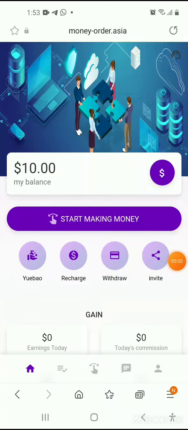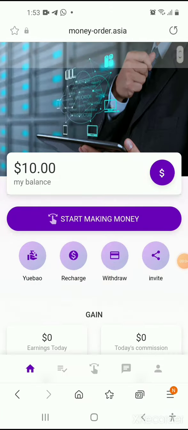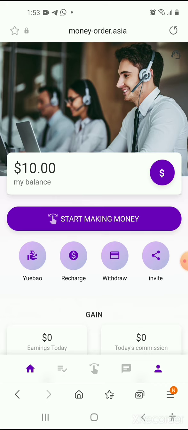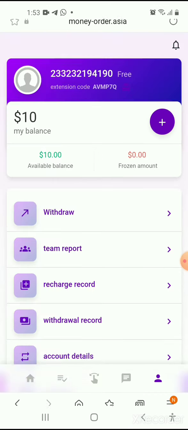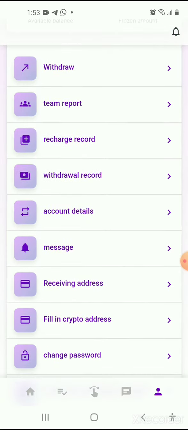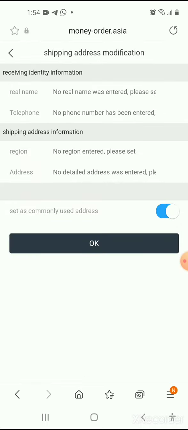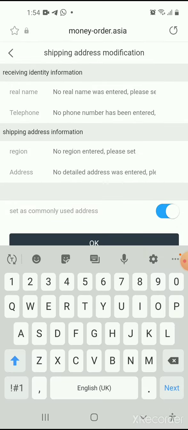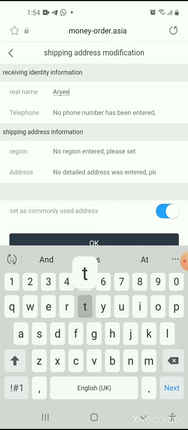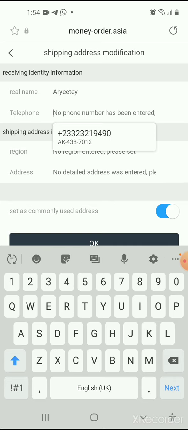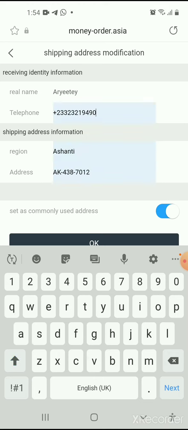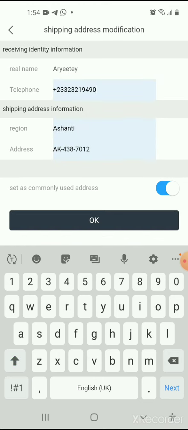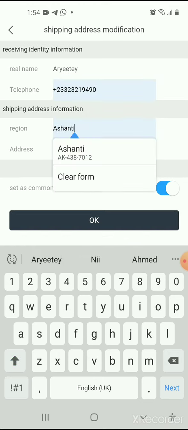Okay, so from here you go to this side, and then you go to receiving address. Then here you type your real name. So I say this is my name, and the telephone number that you created with it. And here the region that you are in, I'm in Ghana, so I'm in Ashanti region.